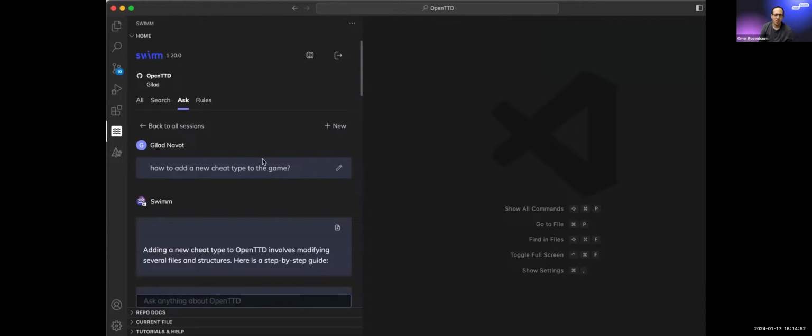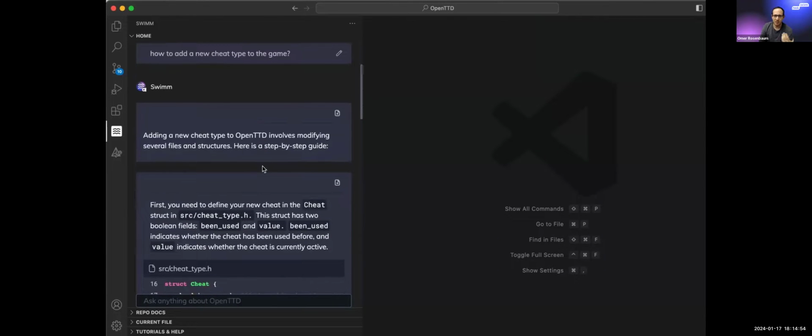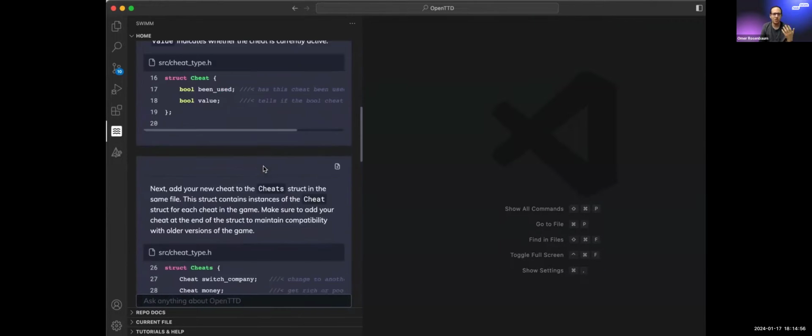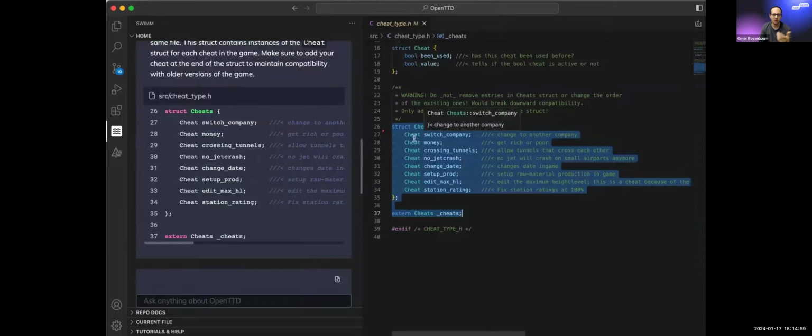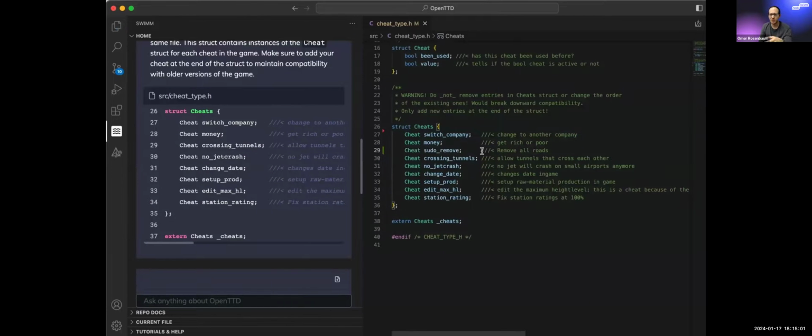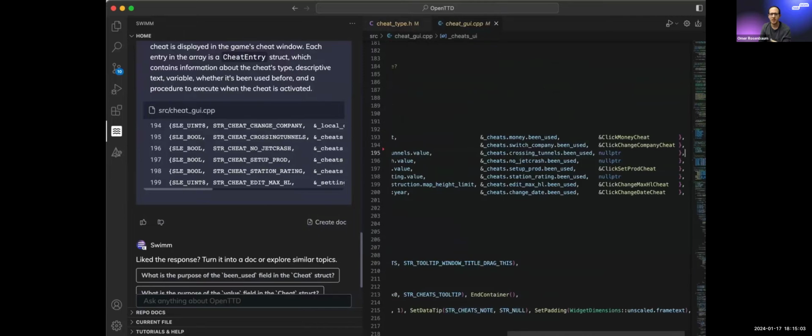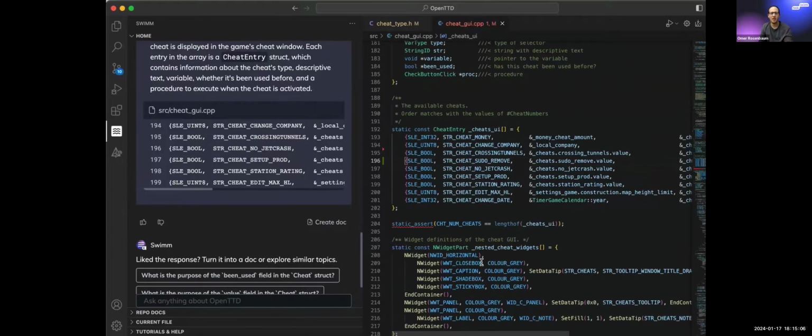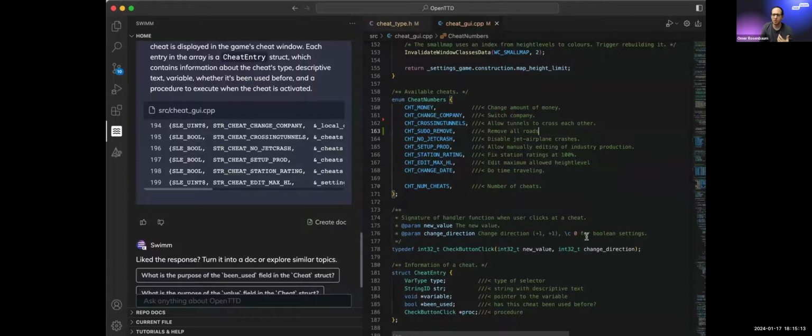Ask Swimm tells me that it involves a step-by-step guide in this case, and it shows me a few different files where I need to make changes. One of them is cheattype.h, and there is this struct here. I called my cheat sudo remove, and now I have to add it in another file called cheat.gui for the graphical user interface, where I have to add this as well. And there are other structures I need to update. I won't trouble you with all the details of implementation, but Swimm took me through a walkthrough of the code base here, specifically two different files that I needed to change in order to add this to the UI.